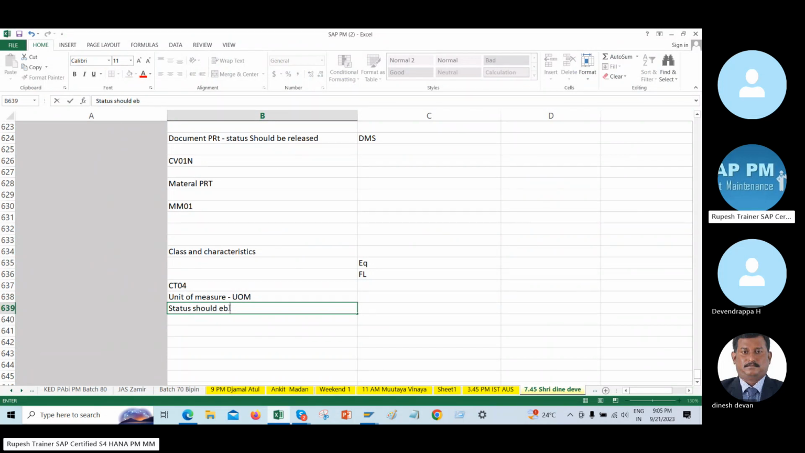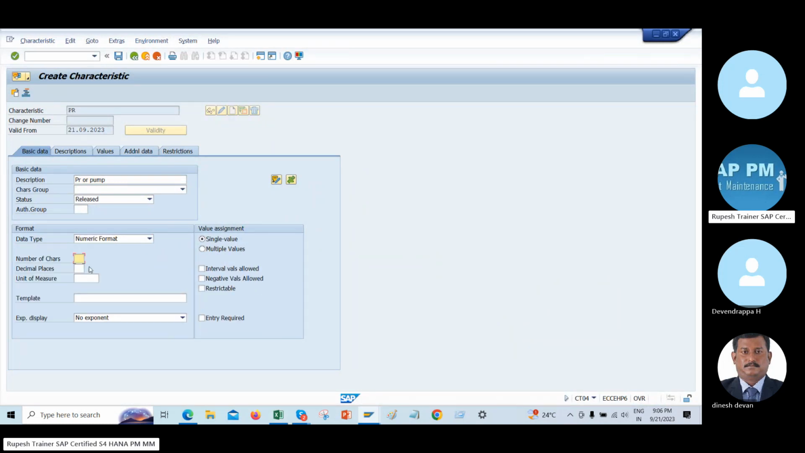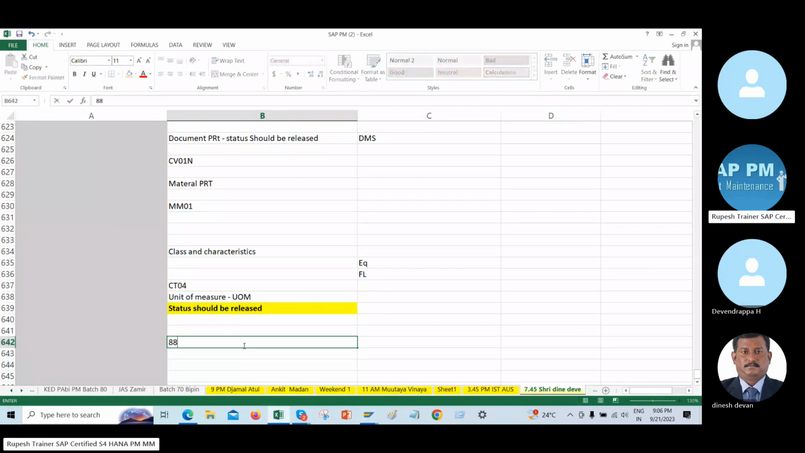Should be released. It's a very important point. Put a star in your handnote. So status released. Here you can take numeric format because we are doing pressure, right? You can take numeric format. So number of characters. I am putting 6 characters, 2 decimal places. Number of characters means how many characters my pressure has. Okay, 6 characters.